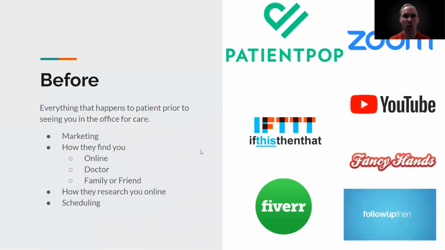Let's talk about this before sequence. So it's everything that happens to patients prior to you seeing them in the office for care. And this is where I put all of the work on the marketing that you're doing. Also how they find you, whether it be online, their doctor or a friend or a family member, how they reach for you online, in scheduling. So let's talk first about even before they look you up, how they kind of find you, and that would be the marketing component. So one of the components here is Patient Pop.